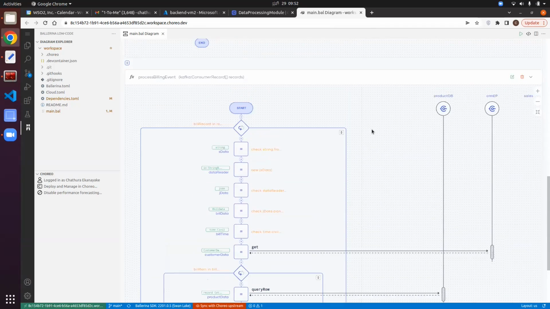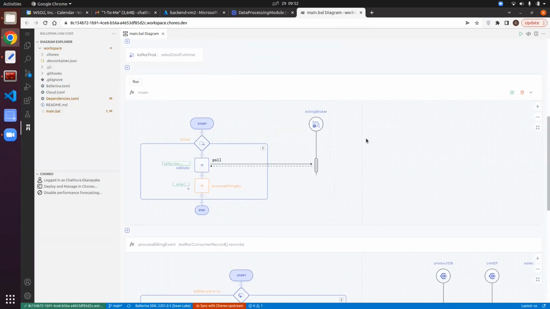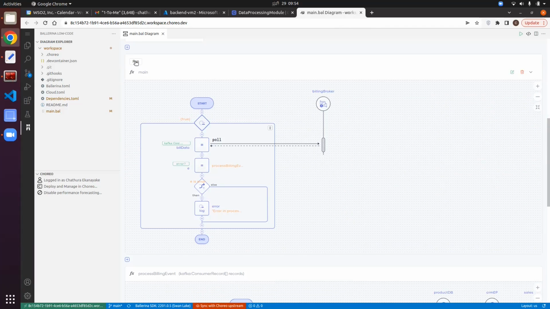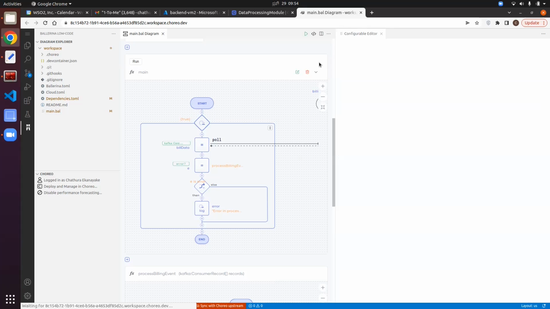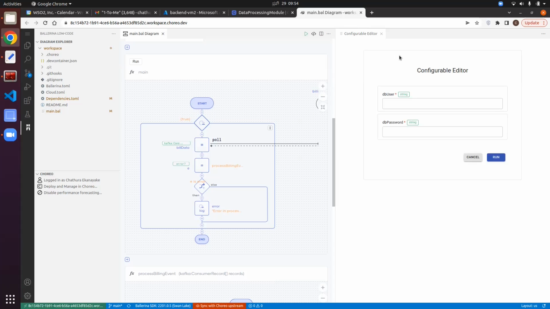Now we can run this and test it out here itself. So let's run our application. Here you can see that you have to give the database user and the database password when you run the application. That means we haven't configured them or embedded them into the code itself. Instead, we configured them as configurables. Therefore, we need to provide values for those configurables at the time of executing this code. So let's give our username and password.